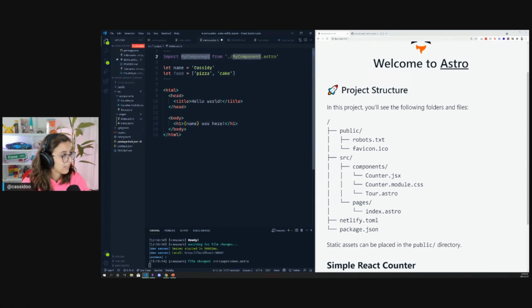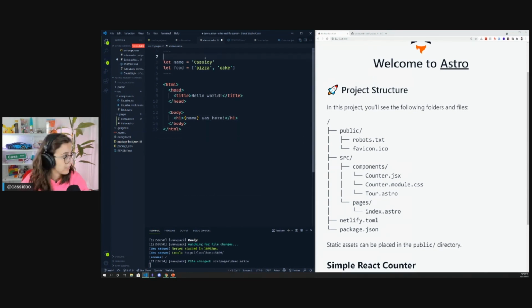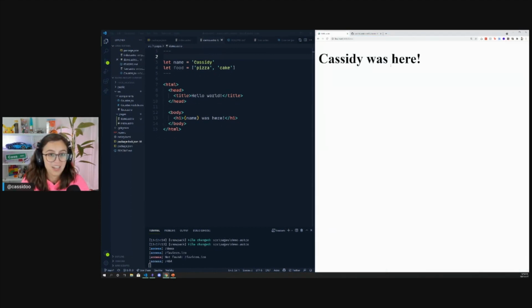And actually, I'm going to comment this import out so that way we can show this page. And I'm going to go to /demo. Look at that. It works. It's exciting. Okay. So it's just HTML enhanced with some JavaScript expressions. So it's a lot like JSX. It's not exactly JSX, but it's like JSX.